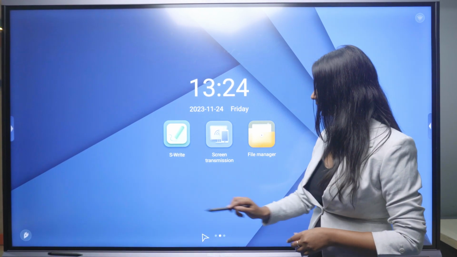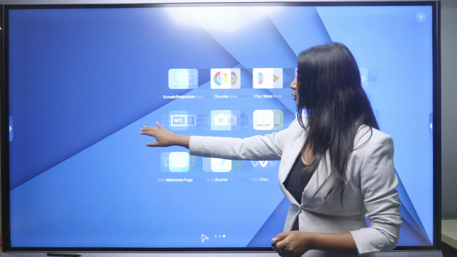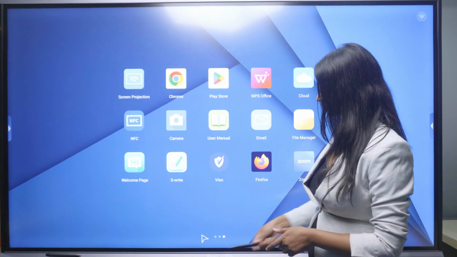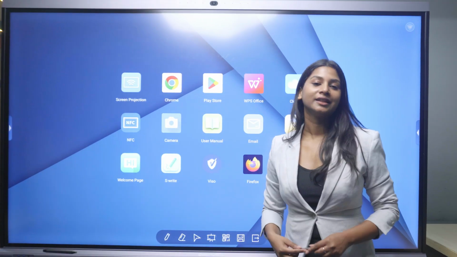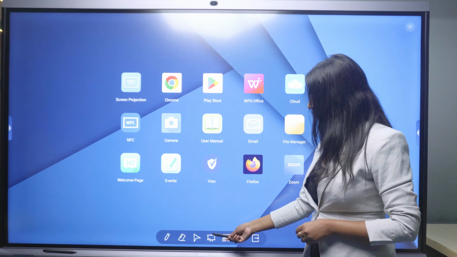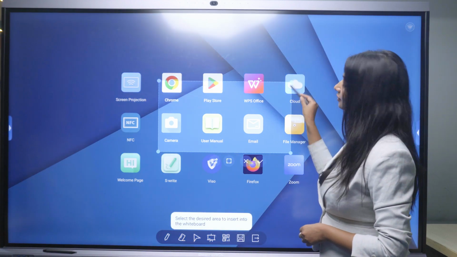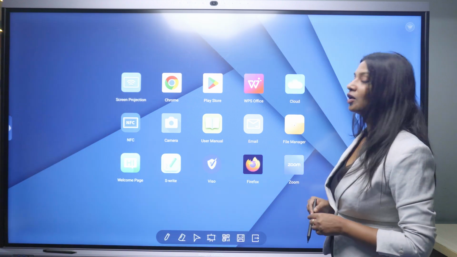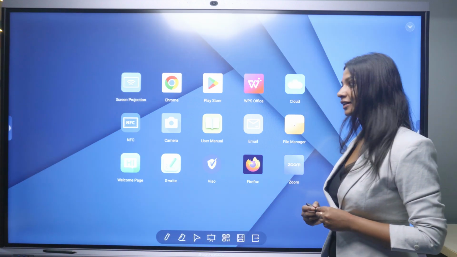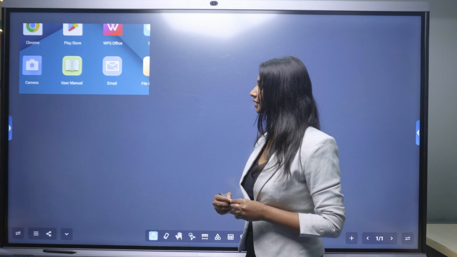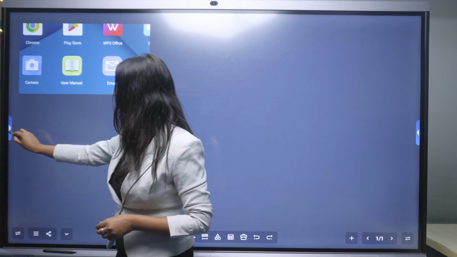The next icon is select. With the help of this, you can control the screen. The next icon is a screenshot. You can take screenshot with the help of this icon. Let's save this file. Once you save this file, it goes directly in the S-Write app. Let's go back to annotation.